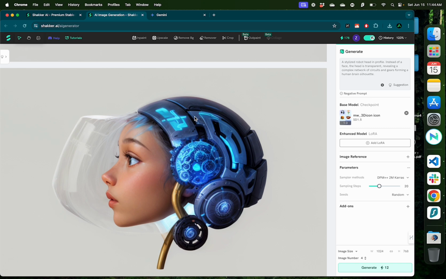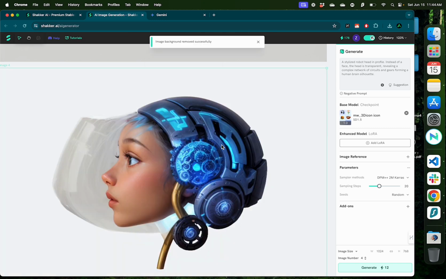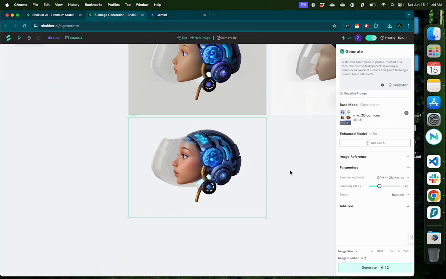Now, if you want to fine-tune your logo a little bit more, for example, I don't like this off-white background. I just want this piece of information for my logo. So what I'm going to do is just click on that and click remove BG, which means remove background. And with one click, it's going to remove that off-white background that I don't want. So I'm going to click remove BG. And just like that, my off-white background is gone.